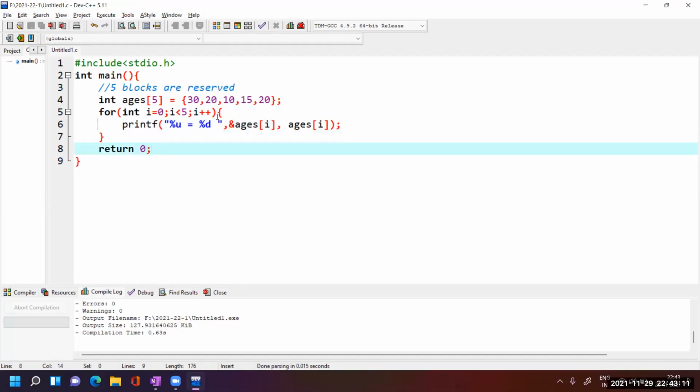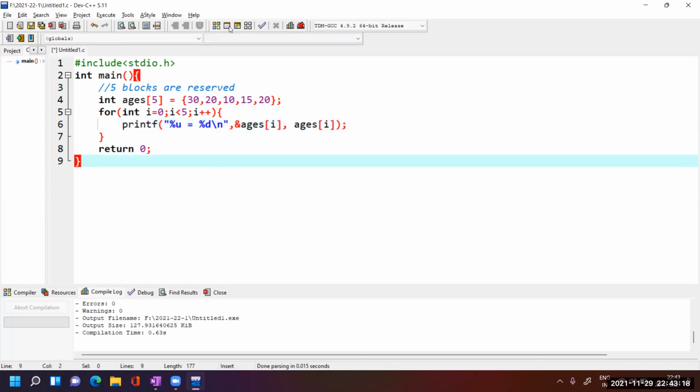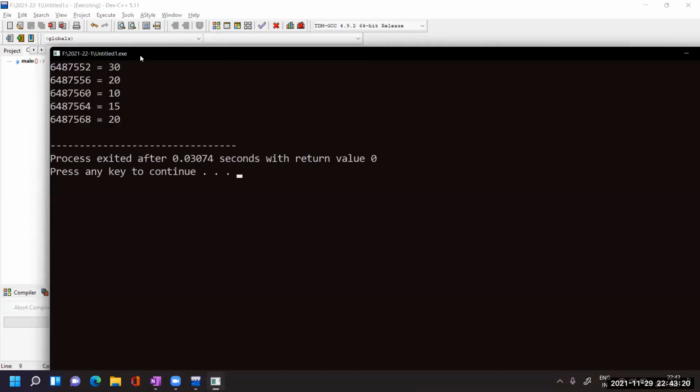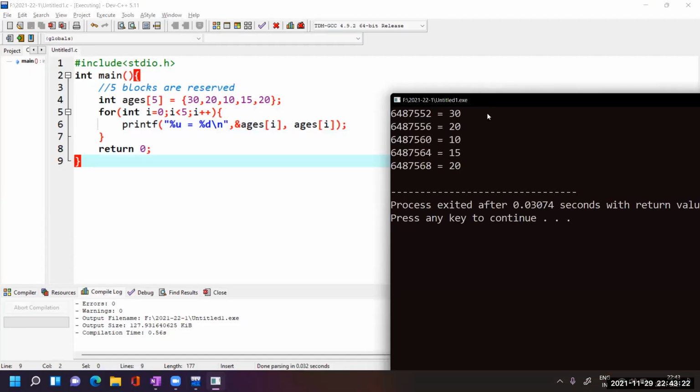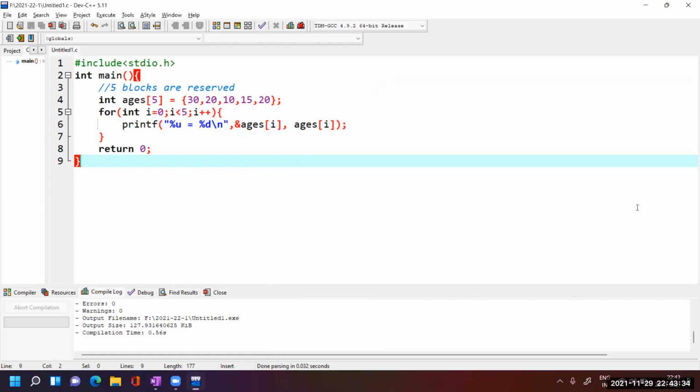Better to print them in different lines. So use \n after printing the first line. Now again compile and run. Now see the output has been shifted into individual lines. First item address and value, second item address and value, third, fourth, fifth item address and their values. Okay, so this is the way we can print the array items one by one.